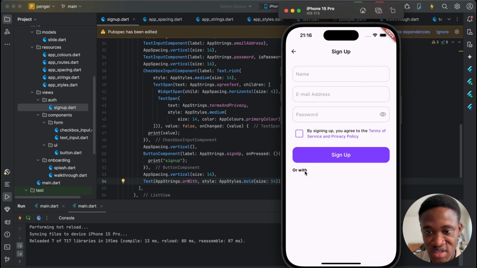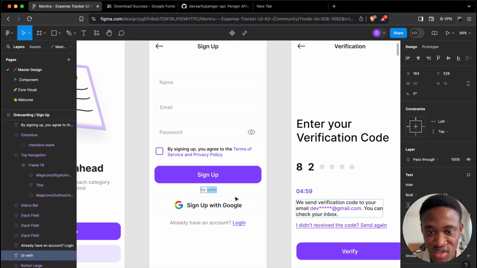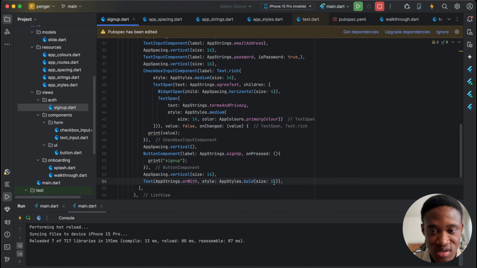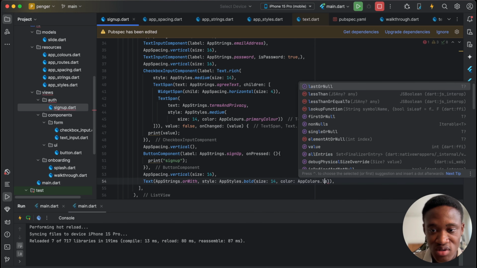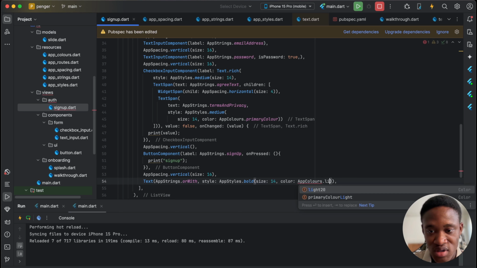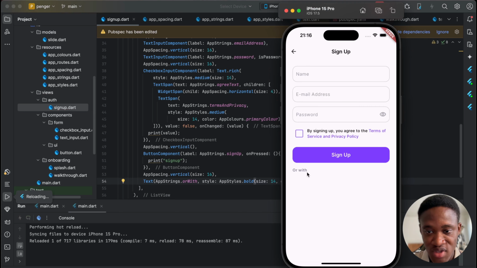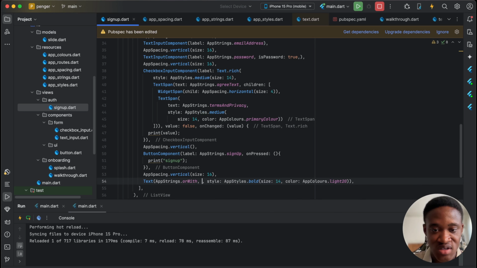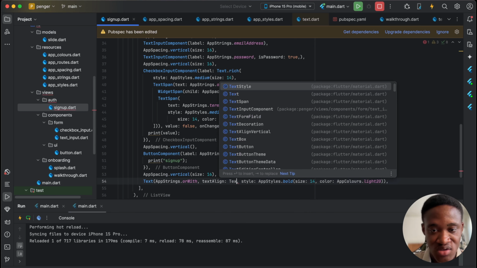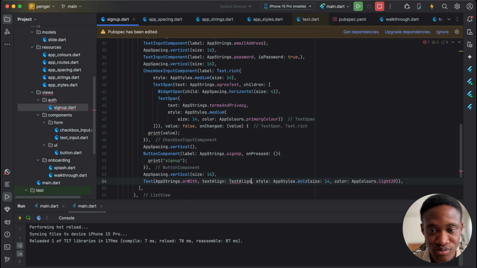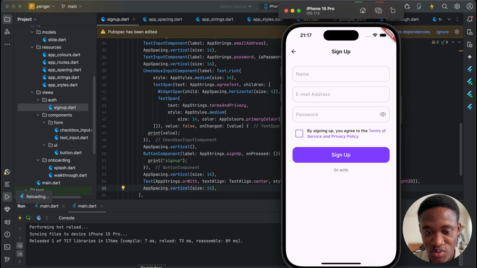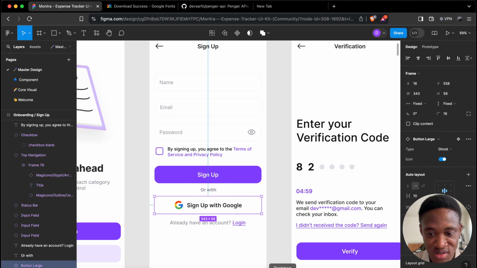So now that's our text here, and we also want to change the color. As you can see, it is the light 20. So the color is app colors dot light 20, right? So that's it there, and then we want to align it in the center. So text align, let's go to text align dot center. So that's the text there. Okay, and then spacing, we have below the text is our button.